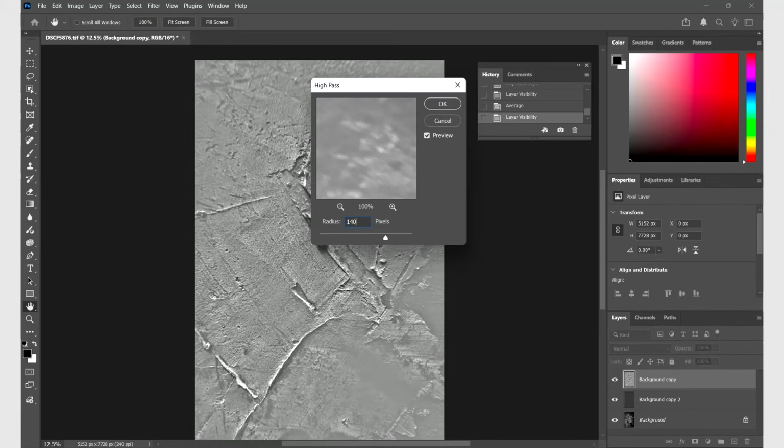Here I have moved the slider from a 40 pixel radius to a 140 pixel radius. Comparing this to the previous slide, you can see where this change has brought out a lot of texture that will be used in the final overlay image.